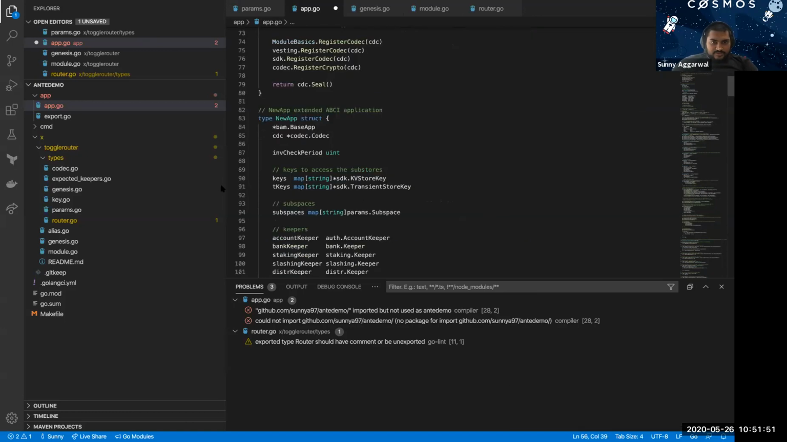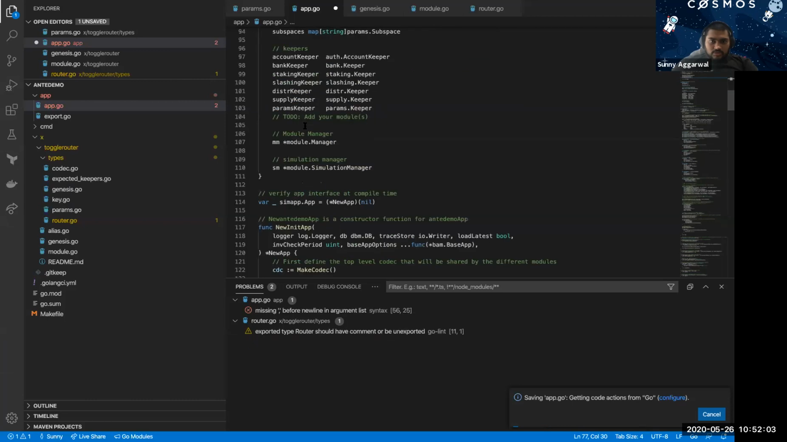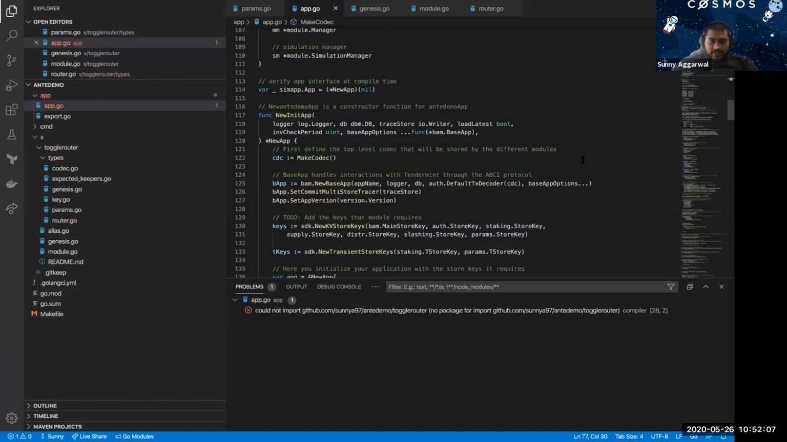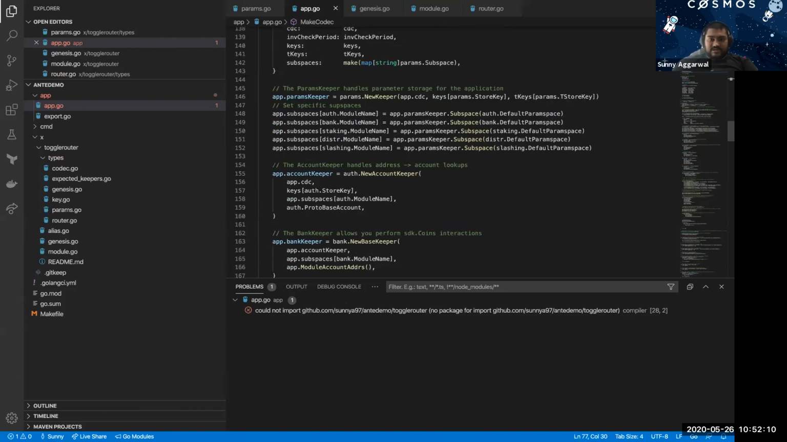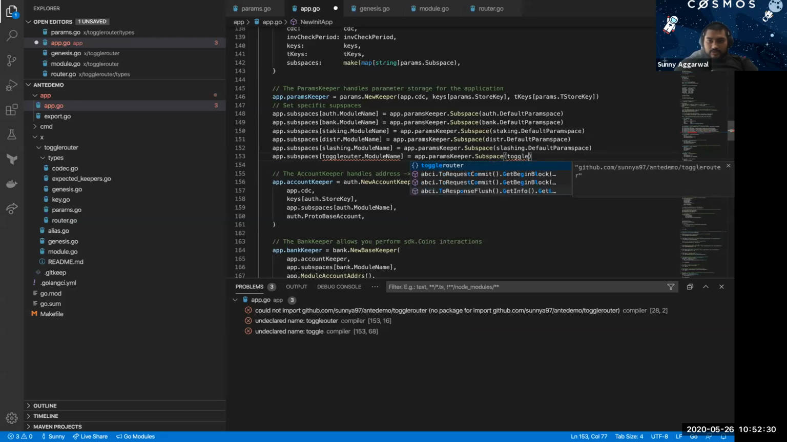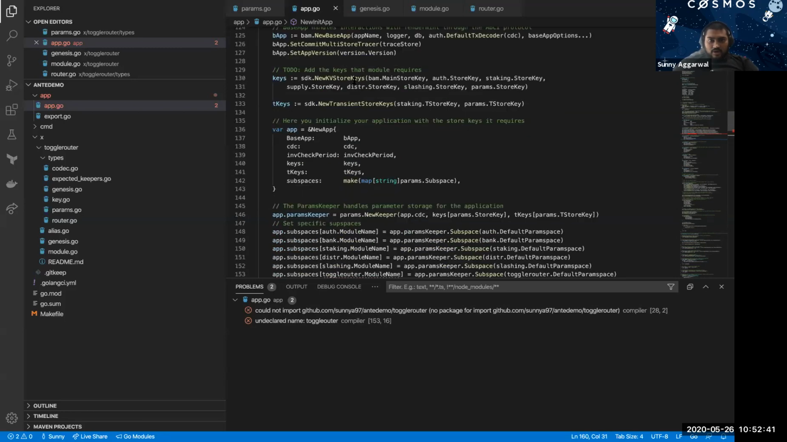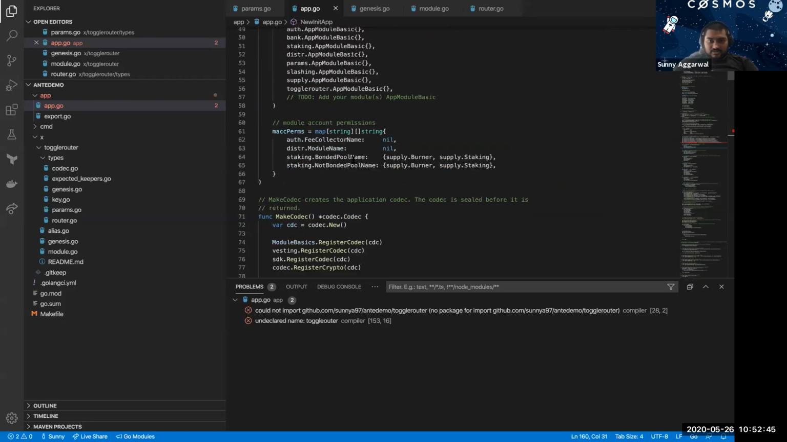Okay, so here's the module. We want to add it to the subspaces. So we'll do app.subspaces, Togglerouter.ModuleName equals app.ParamsKeeper.Subspace, and then add the Togglerouter.DefaultParamSpace. Okay, I don't know why this is erroring. Once again, I think this is just something wonky with my VS Code config.